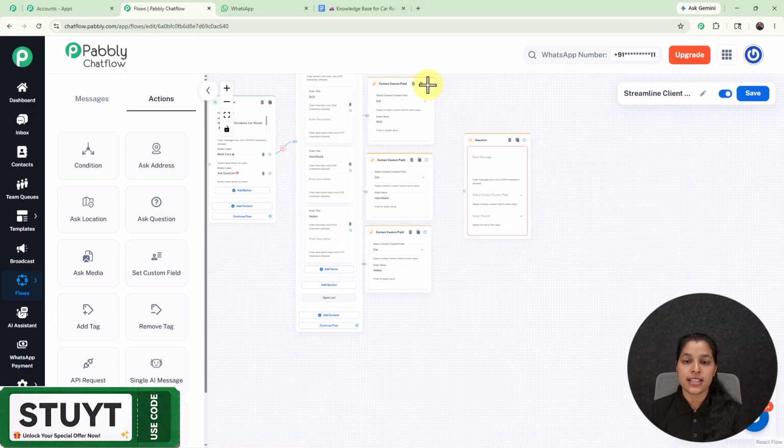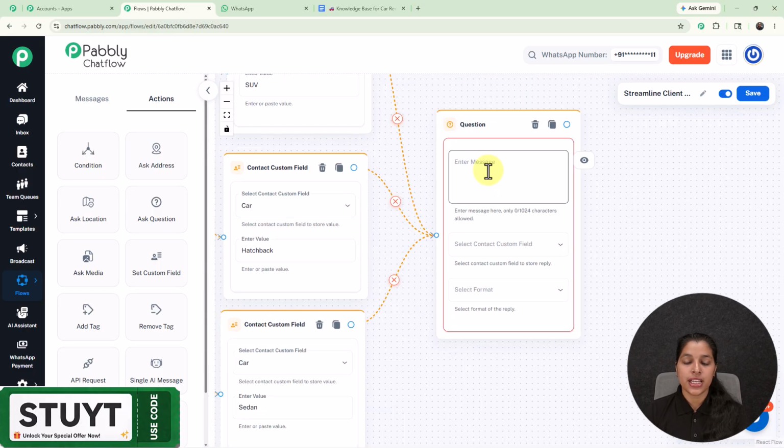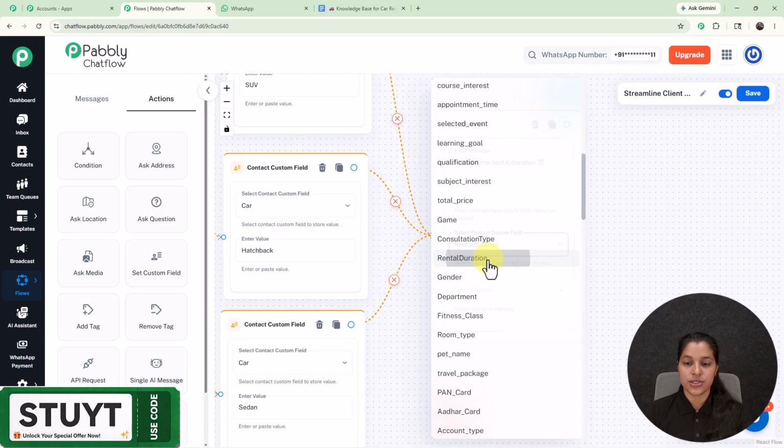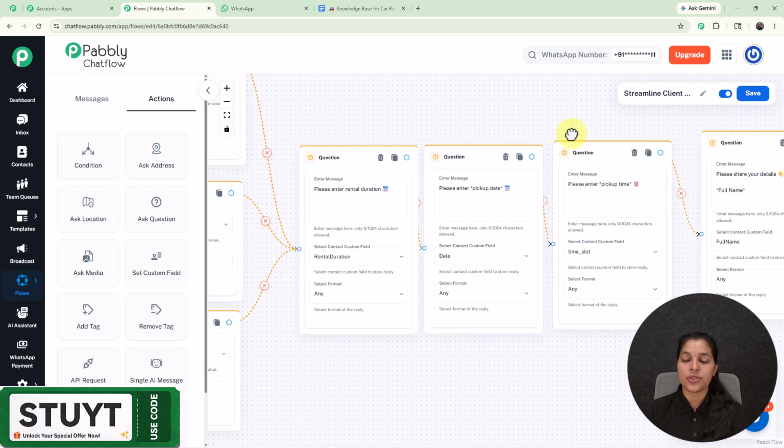And now let's connect it with all these contact custom field nodes, and here I'm going to enter a question asking for the rental duration. So now let's enter it over here. Now here I'm going to select my contact custom field as rental duration 2. Now let's select the format as any. Now likewise I'm going to add some more questions to this flow. So right here I have added some more questions to this flow.